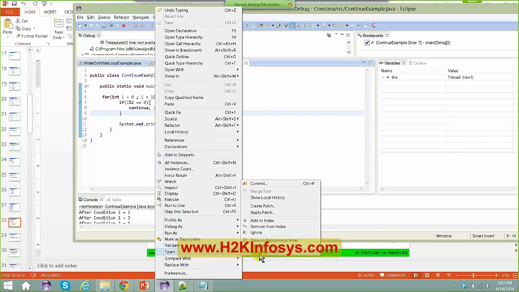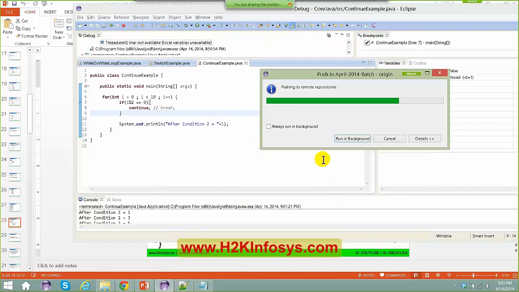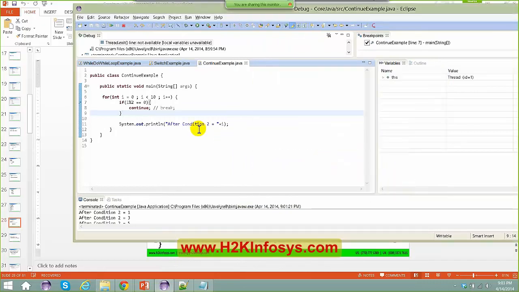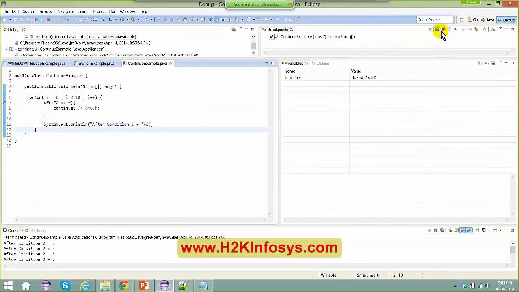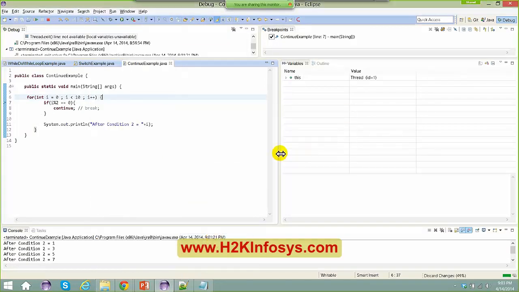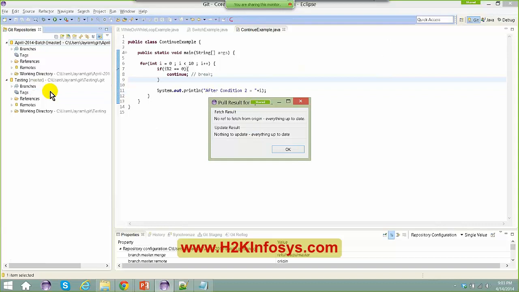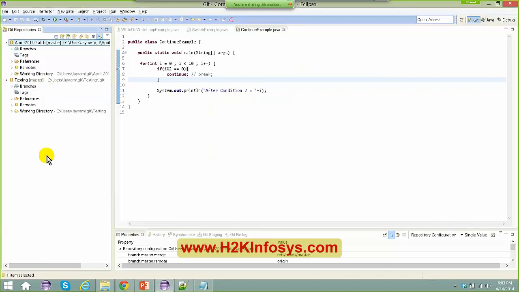So team, update, commit and push. All right, so all the files are in place. Make sure, guys, if you right click on the file and say replace with head revision, and it does not work, go to your Git repository, right click on this and just say pull.